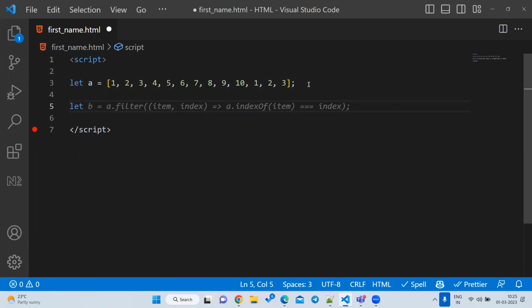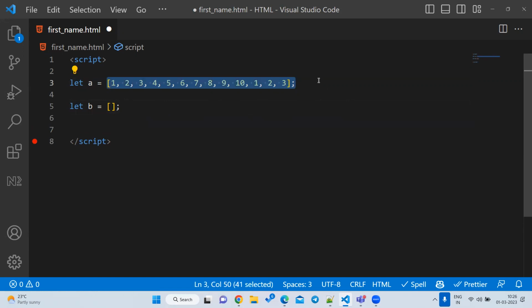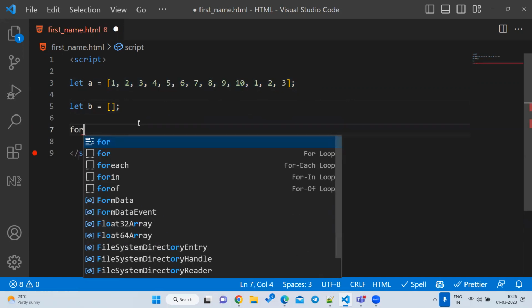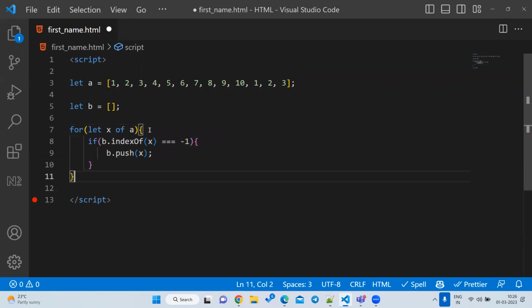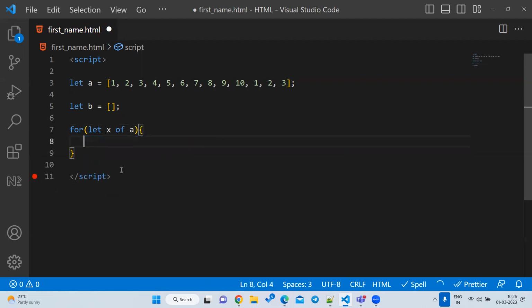Let us create one more array, let b be an empty array. The logic is simple: first you iterate the array one by one. How do we iterate one by one? We have the for of operator, right? So let us go for a for of loop: let x of a. It is going to iterate one by one.